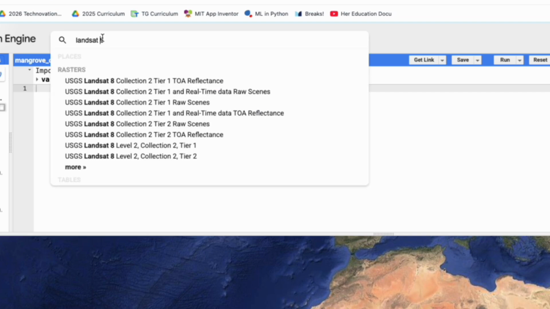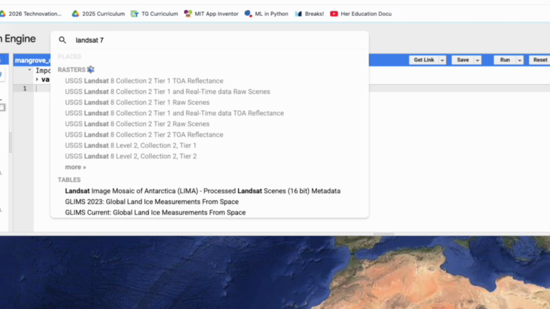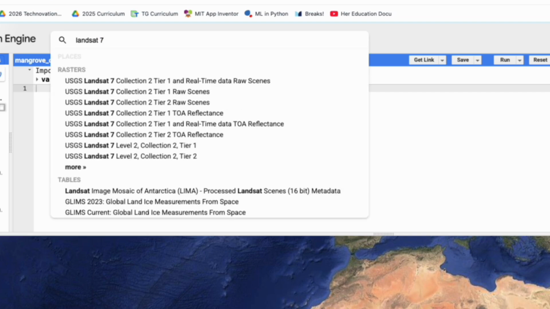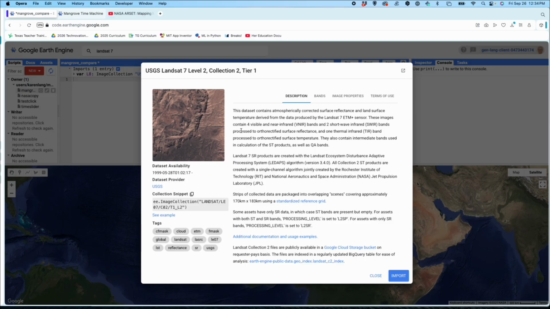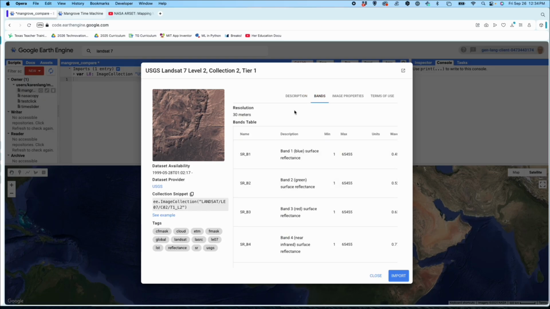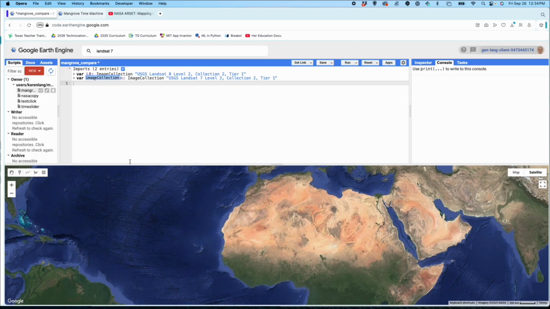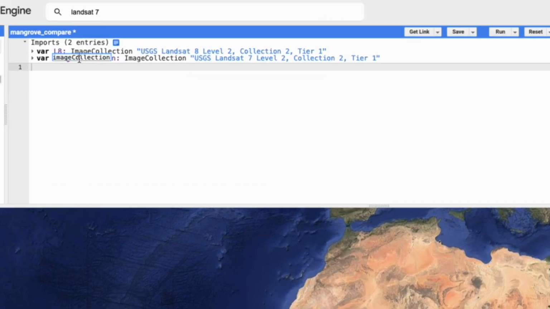And there was a previous one called Landsat 7. Landsat 8 only started in 2013. So for anything previous that we want to look at, and we're going to start at 2000, you have to use the older images, which is Landsat 7. So I'm going to add that one. Same thing, they've got the bands, etc. And I will import that. And I'm going to call that L7.